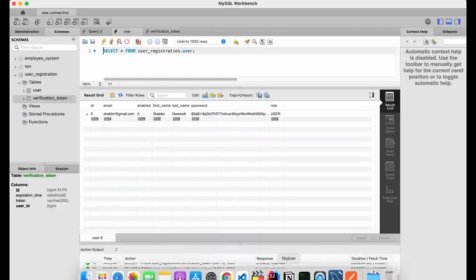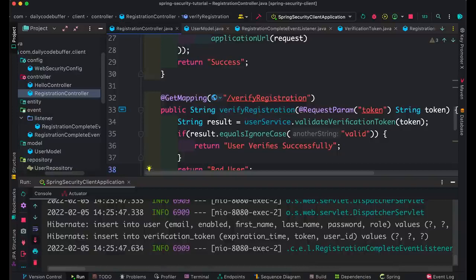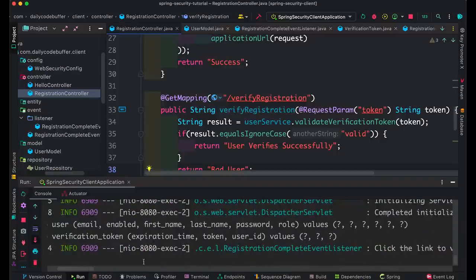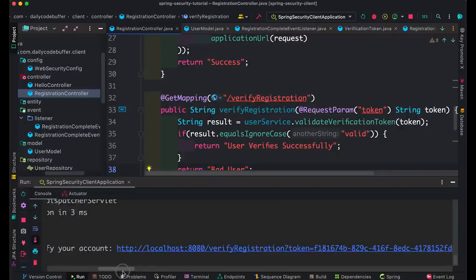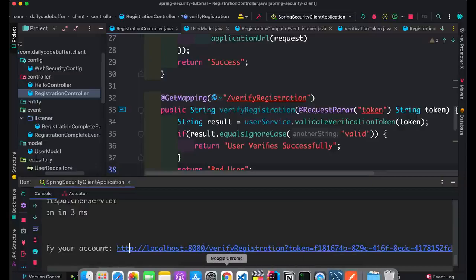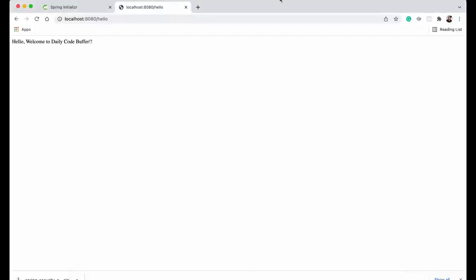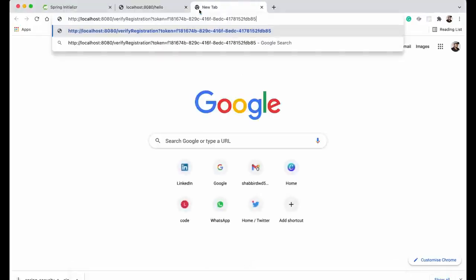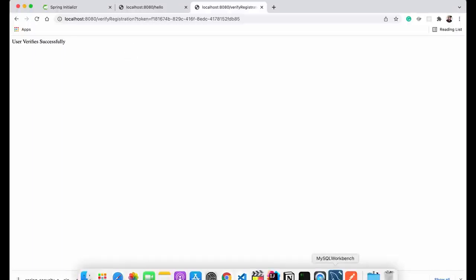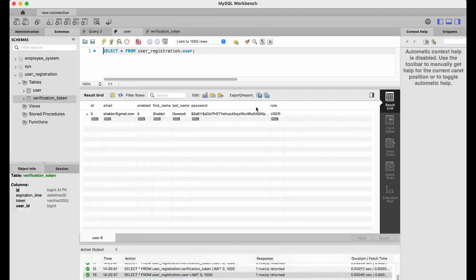Okay, so what we are going to do over here is we are going to get this URL. Okay, you can see that the URL is there. So copy URL, we'll go to the browser to verify. Let's go to the browser. Let's verify. And you can see that we are getting user verified successfully. Okay, spelling mistake is there. I'll correct it out.